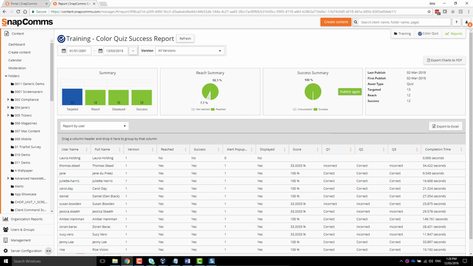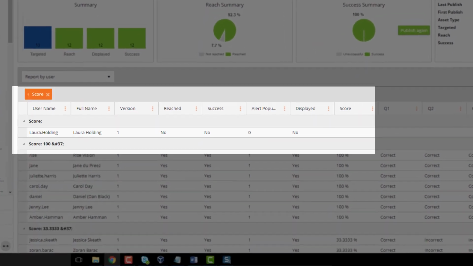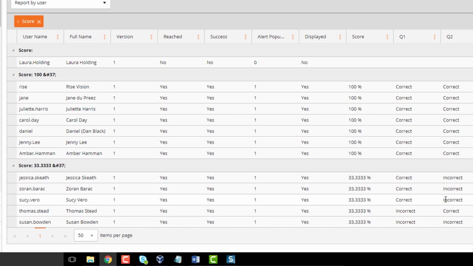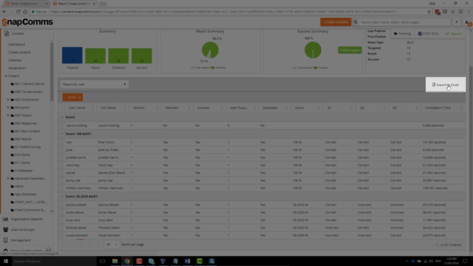Next, I'd like to group the report by overall quiz score. To do this, drag the score column header to the top of the table. Now I can easily see whose knowledge is sufficient as measured by the 100% score and which staff may need additional training on the topic. Notice that you can export the report in its filtered or grouped state to Excel for further offline analysis.